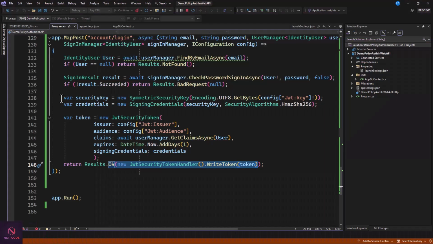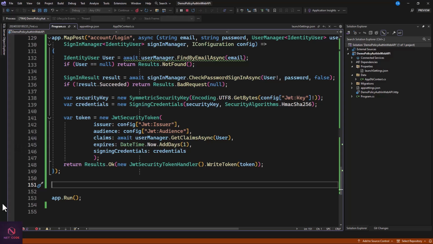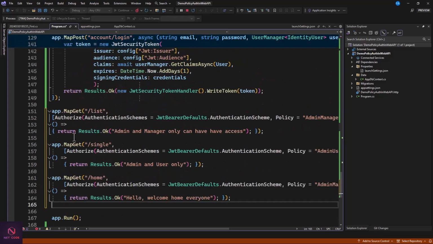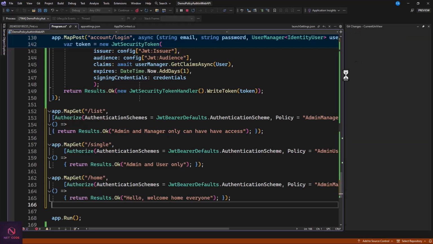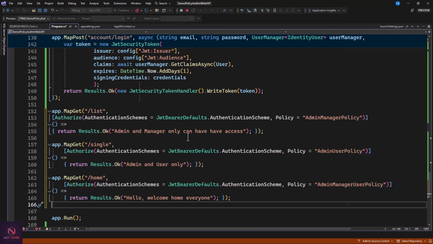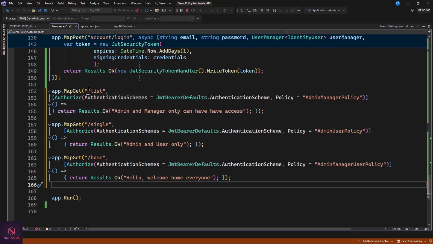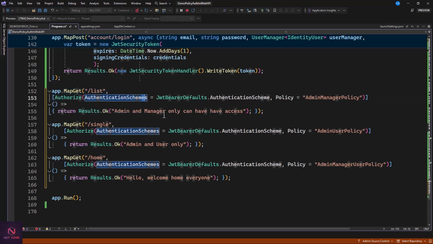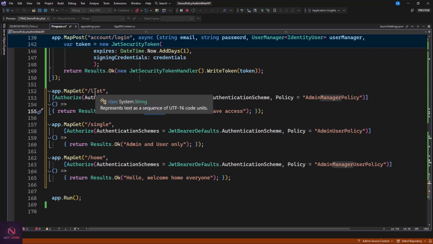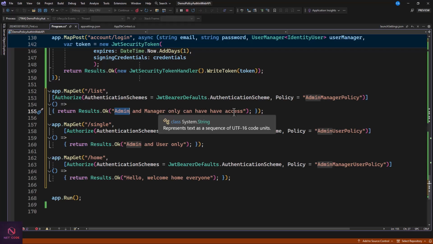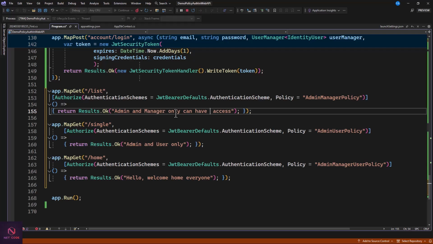All right, that's good. Now let's go to the code. And what we're going to do here is create separate endpoints and apply these policies. So let's see, these are the endpoints. We have 3 endpoints. Each endpoint is for one policy. So when you check this one, okay, you can see from here that we have MapGet, getting the list, and it is just returning this. Okay, so let's say this is for admin and manager only to have access.